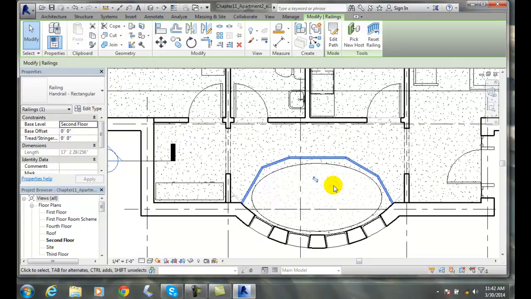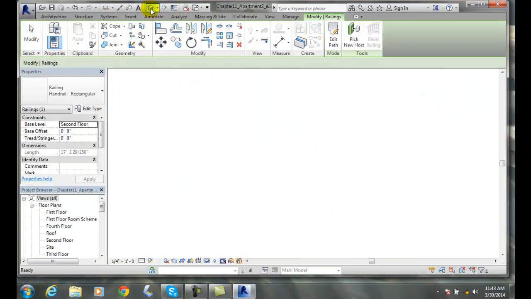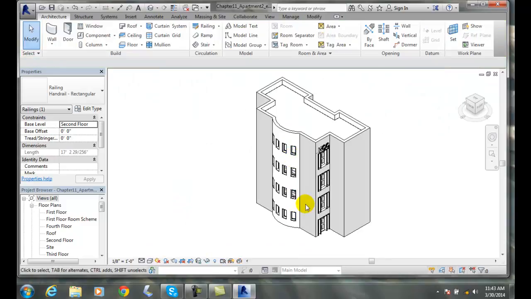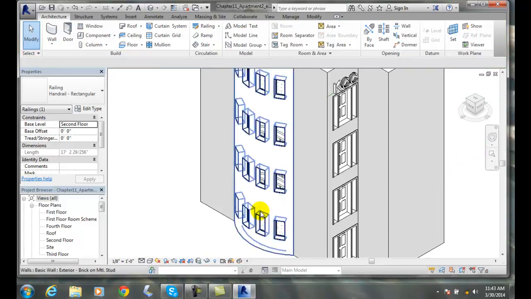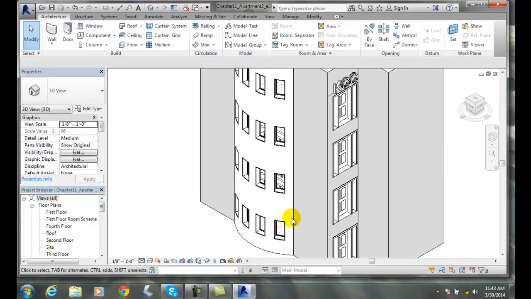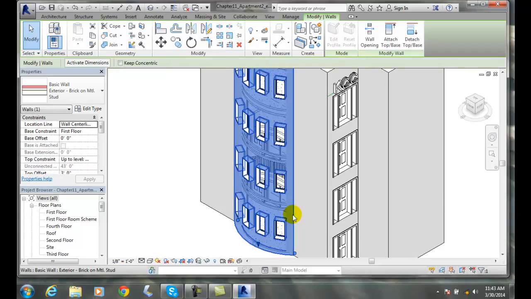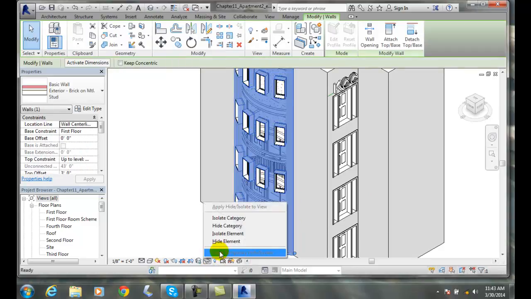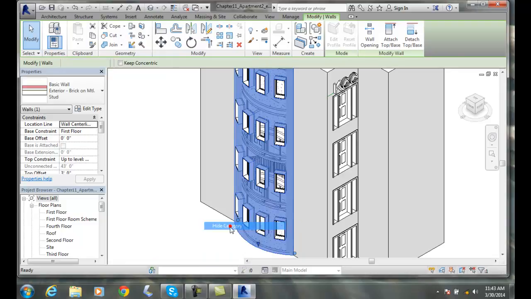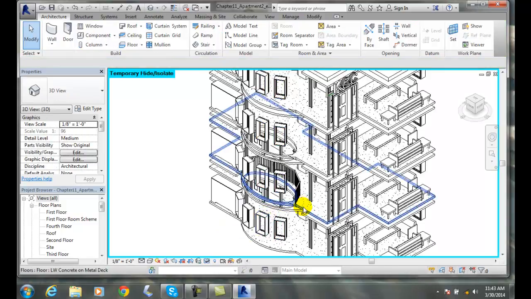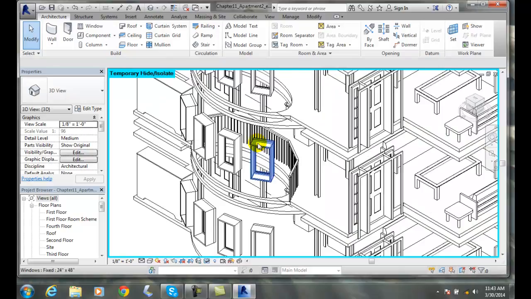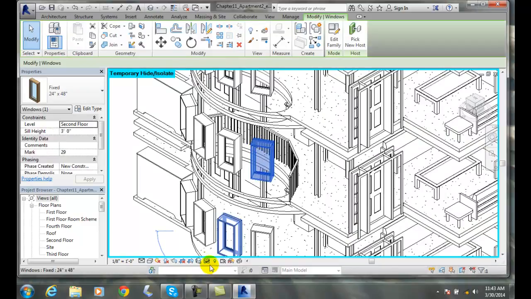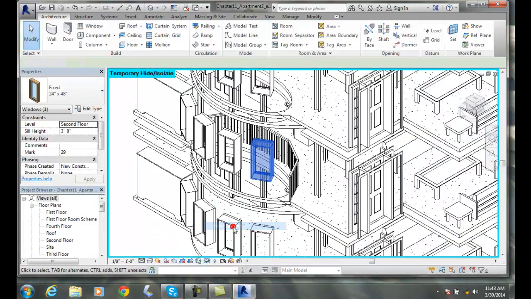And it might not look like a railing too much like this, but let's go and take a look at it in 3D. So we go to the 3D view. I'm going to zoom in on here. I'm going to pick on my exterior walls, and I'm going to temporarily hide that category of exterior walls. And let's get these windows out of the way too. Let's go down and temporarily hide that category.